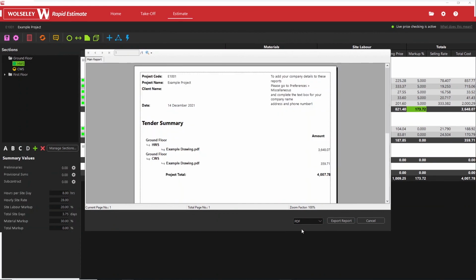So that's going to load up the first one for us, which is the tender summary, which you can see here is giving us our different sectional breakdown, as well as our drawing breakdowns. So we can see the total amount for each drawing within that section. And then the same thing is happening for the CWS, and then we're getting the project total there as well.